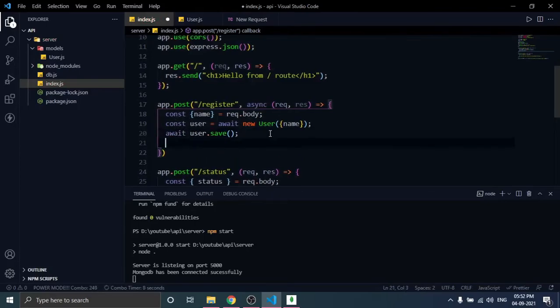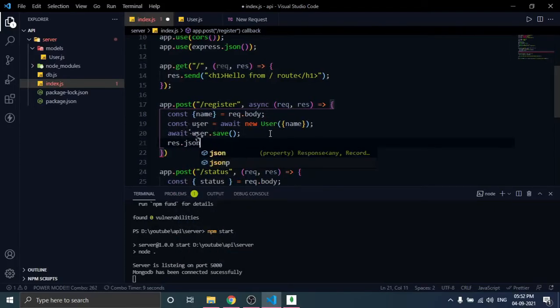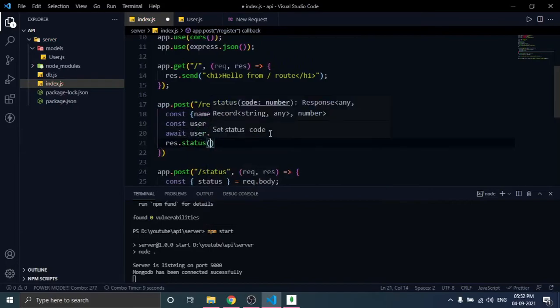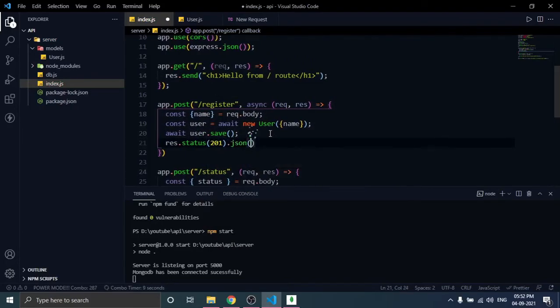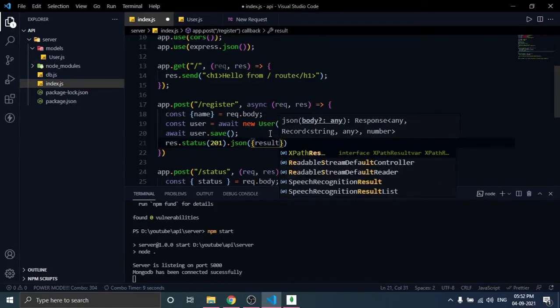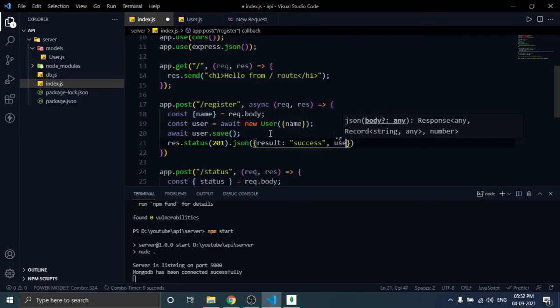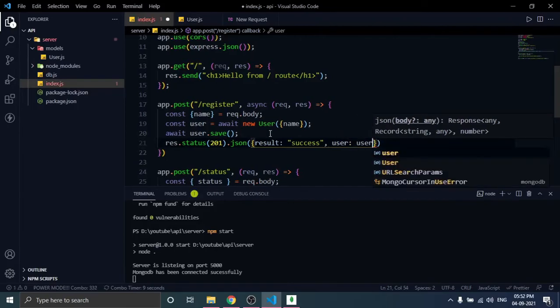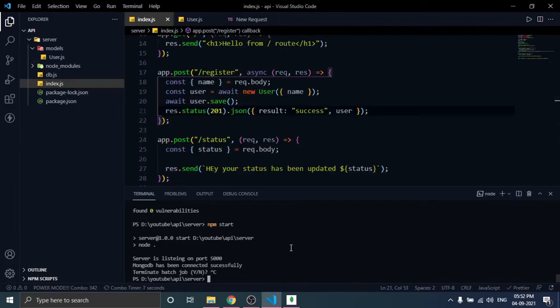And once the work is done, just send back the response. You can also use the HTTP status codes if you want. So let's use that 201 status code. It only goes to success. So let's remove the user. Okay, let's try to run.